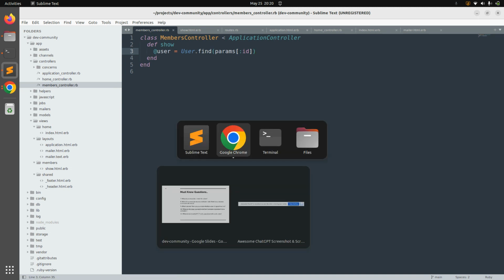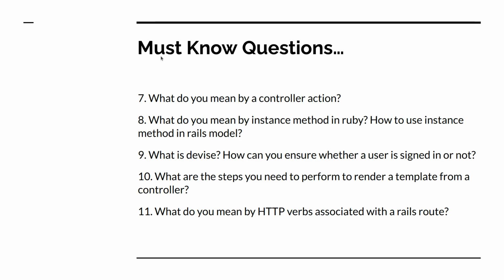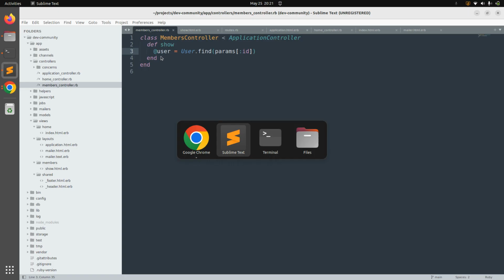Okay, now let's switch to another question. The question is, what do you mean by an instance method in Ruby, and how do you use an instance method in a Rails model? We know that an instance method is a method that we can call on an instance of a class in Ruby. We created some instance methods in our user model, and you can see them here.